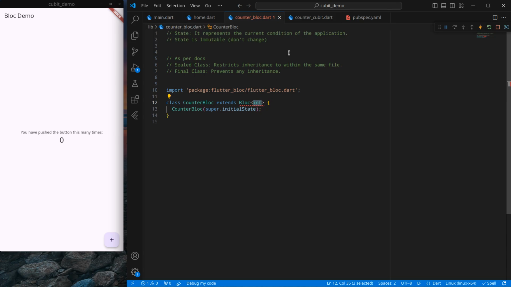Now what is an event? An event can be anything. For example, when I click on this increment button, it is an event, and I can call this event counter increment. Let's say there are other functionalities in an app like adding items to the cart, so there will be an event called add to cart event. For login we can have a login event, for logout a logout event, and stuff like that. So bloc works on the concept of events whereas cubit works on the concept of functions.